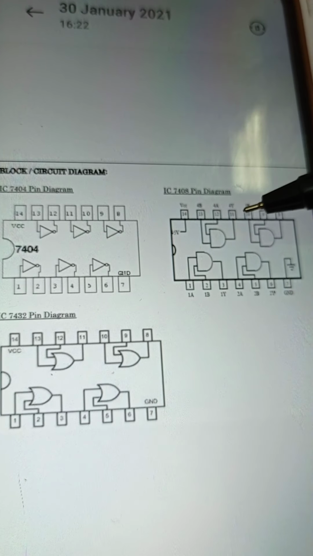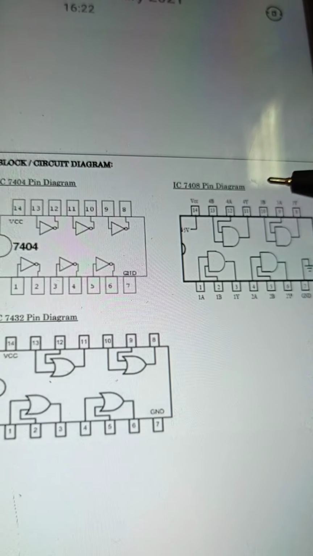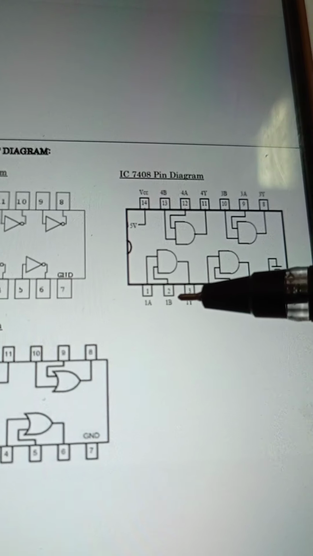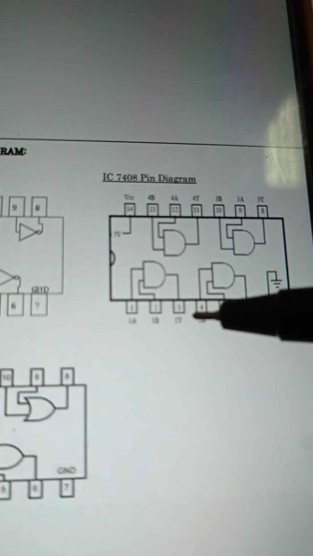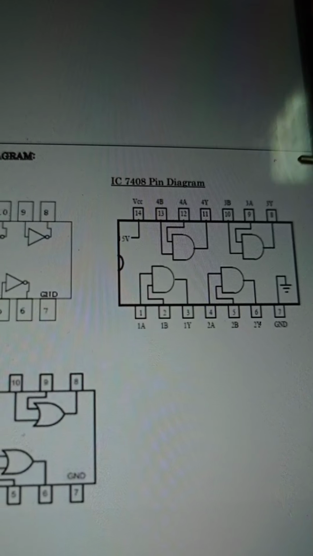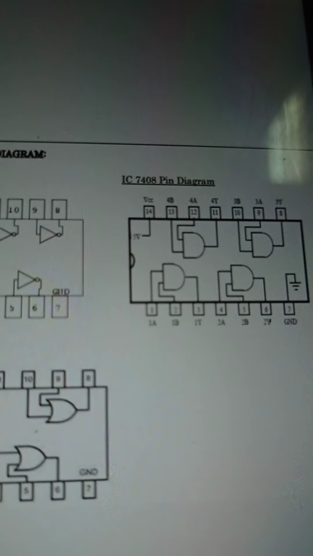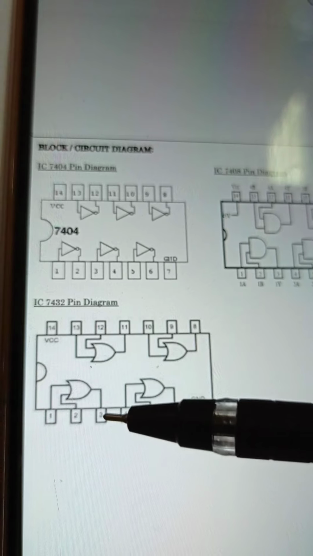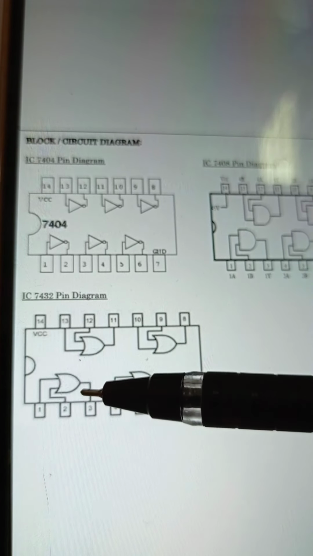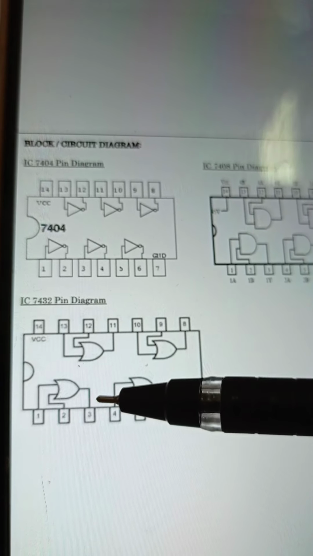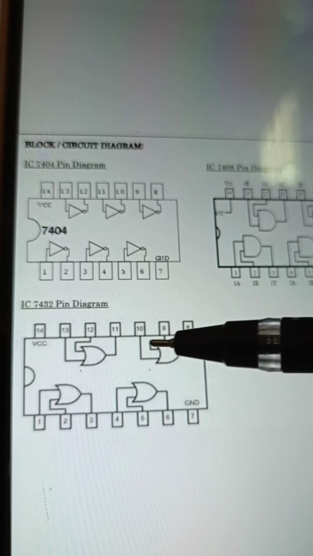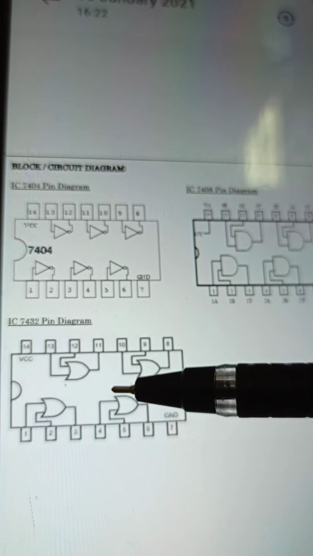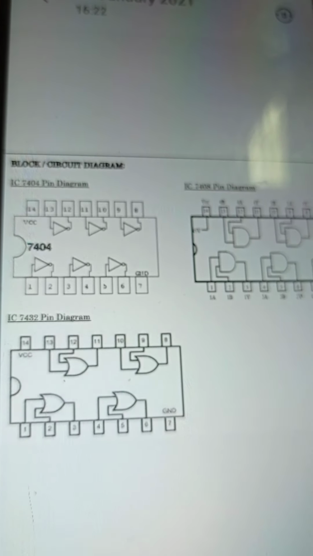Same as coming to the 7408 IC, the first 1 and 2 pins are the inputs and the third pin is output. Here we can connect 4 AND gates. Coming to the OR gate, 7432 IC, the first 1 and 2 pins are inputs and the third pin becomes the output. Going on like that again, you can connect 4 OR gates using the 7432 IC.